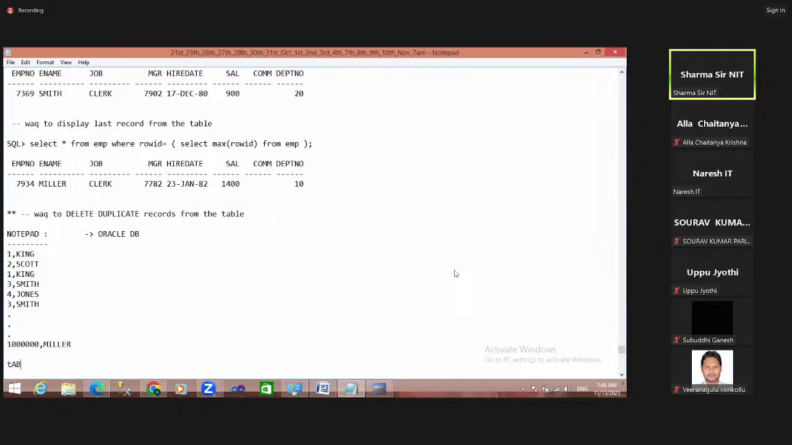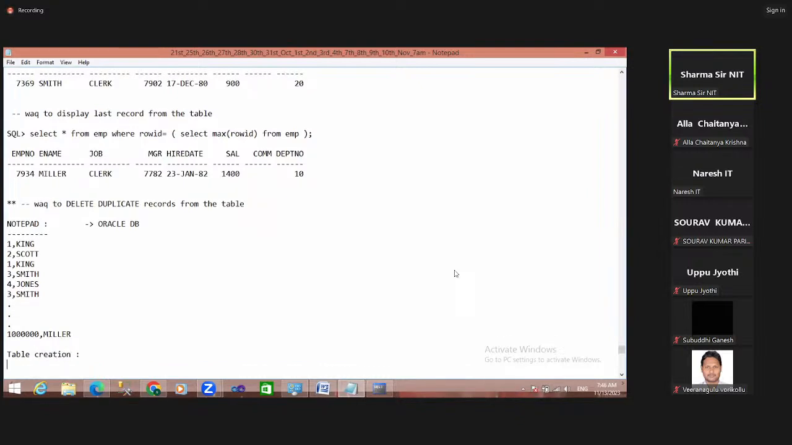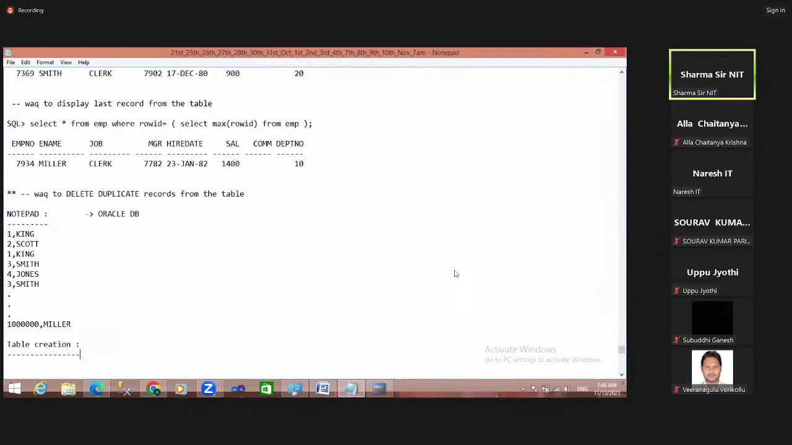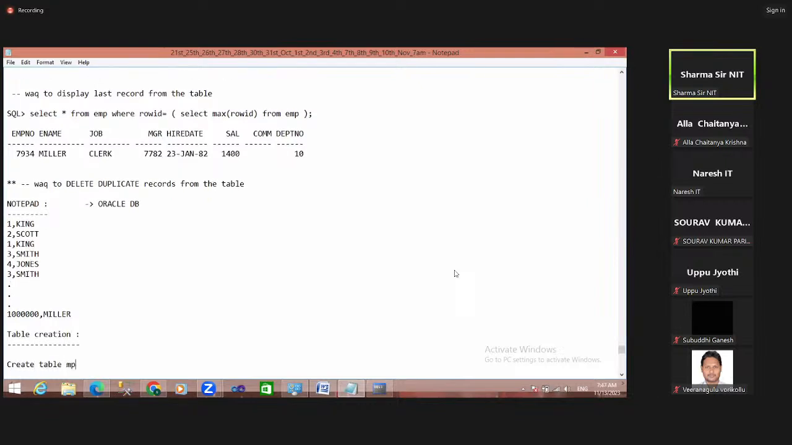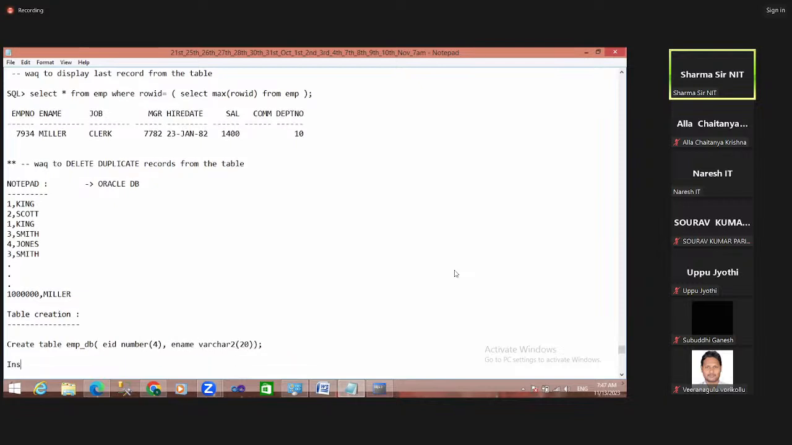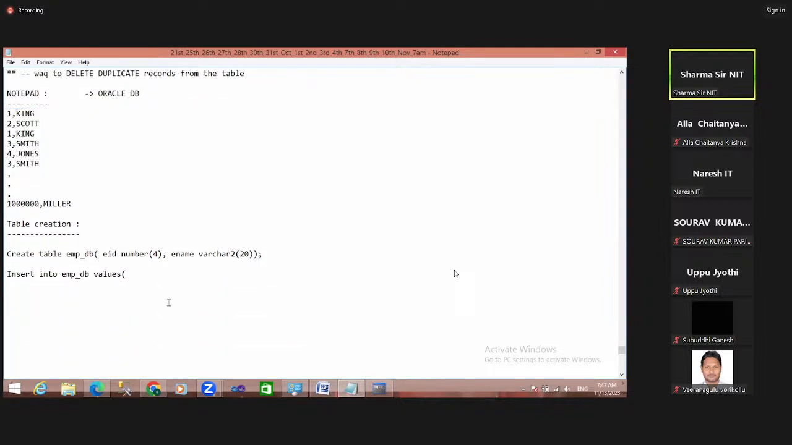Suppose table creation. Create a table EMP_DB of employee ID, number of 4. Now here I'm inserting data manually, but by using some tools you can copy it. I will discuss at the end of our sessions how to copy bulk data into the database. Now here I'm inserting manually.